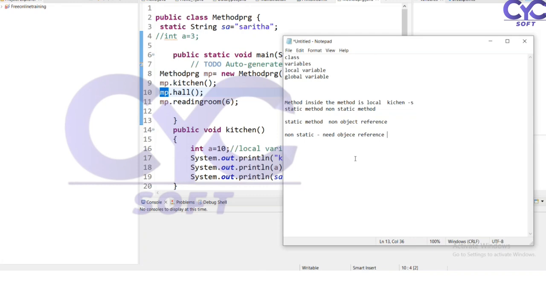Static methods can be accessed in the static only. Non-static methods can be accessed in both static and non-static. So I'm having a static method; it can be accessible in non-static methods and static methods. So we will see the program now.